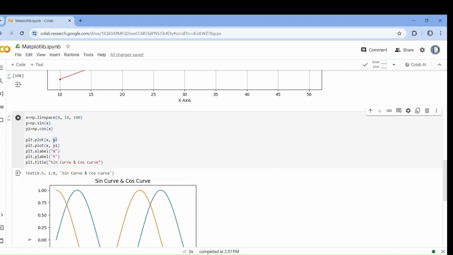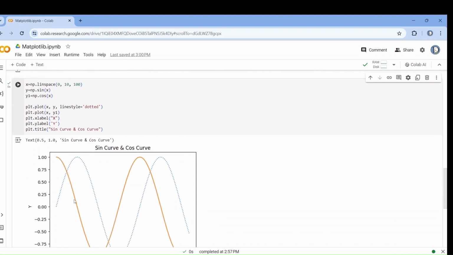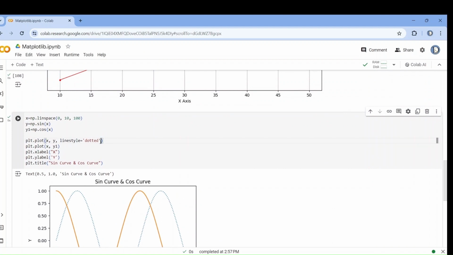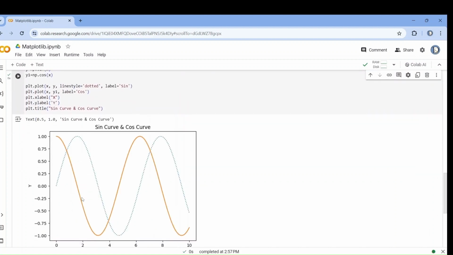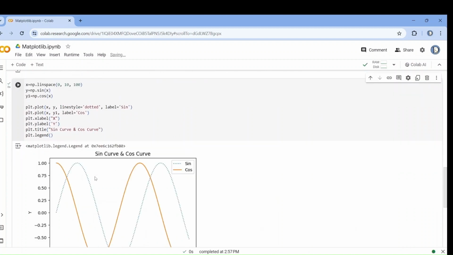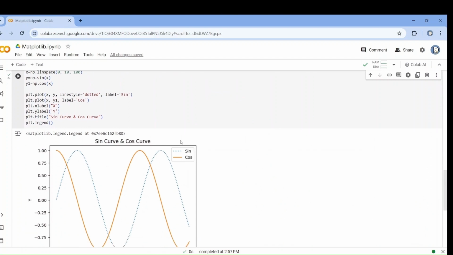Now suppose if you want to change line style, you can just give linestyle equals to dotted. See, this one is dotted. Now give a label name. So I have to write label equals to any name, sin. Here also label equals to cos. Now if I run it, there will be no change. Can you see any change? No. To see the change, you have to write the legend function. So write legend. Now see, it is visible.